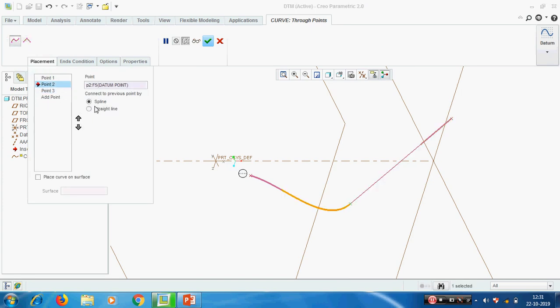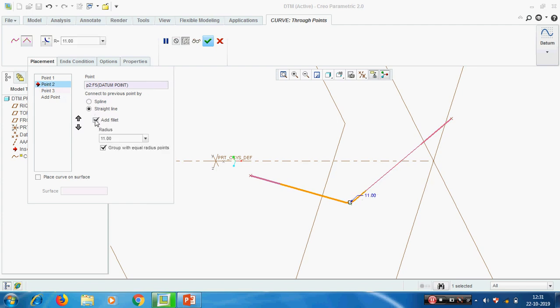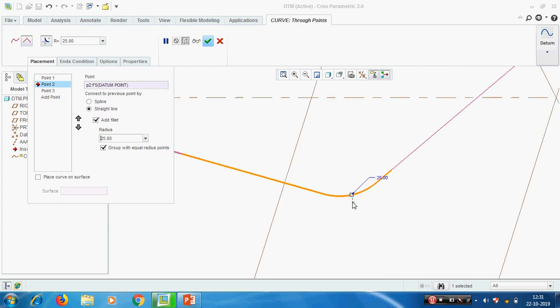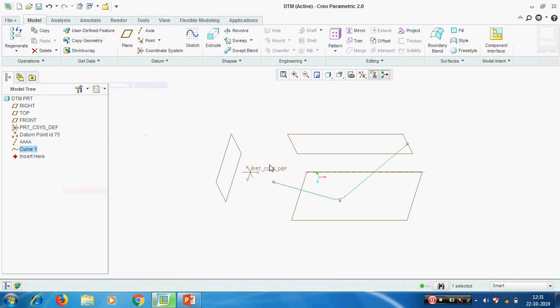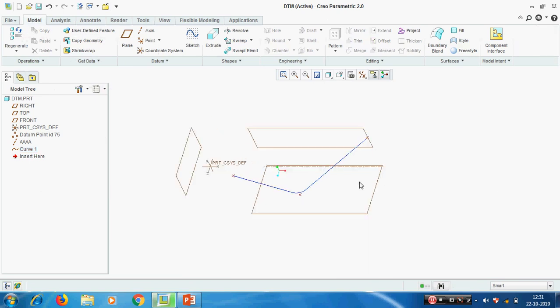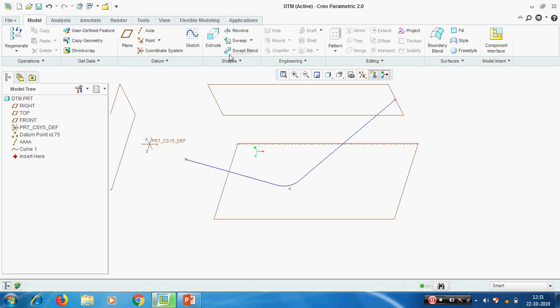Straight line. This point also change straight line. Point 1, point 2, straight line. Point 2 to point 3 also straight line. This sharp edge. If we need any radius, see, add fillet. In point 2, add fillet. Give the fillet value. How much we need? We can give the fillet radius. Okay. Through this, we can draw the pipe or cable routing using the sweep option. Okay. We can do the swept blend in this also.